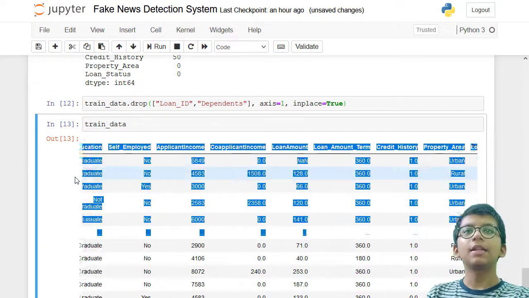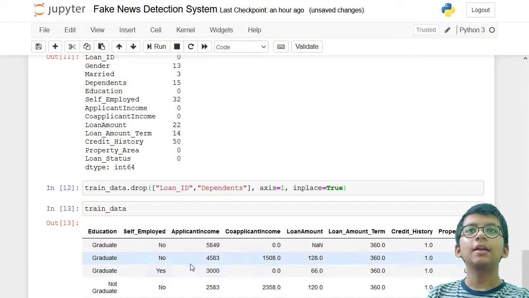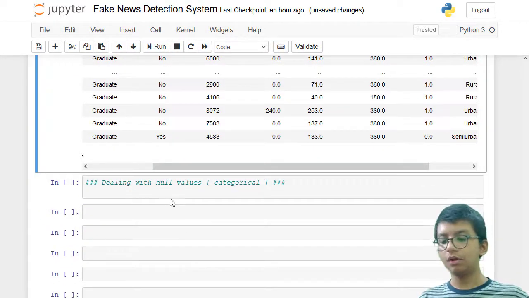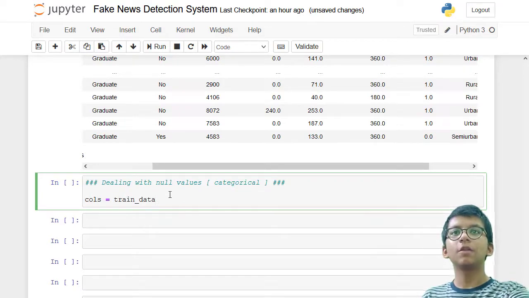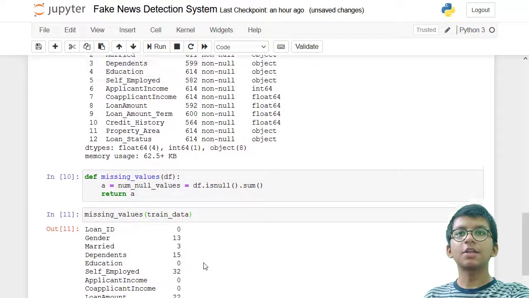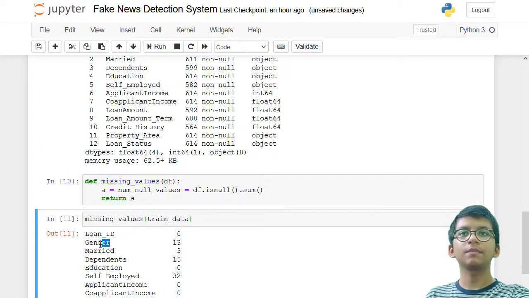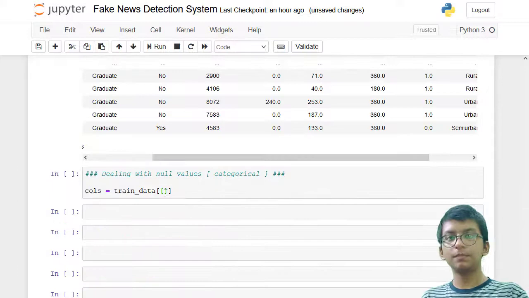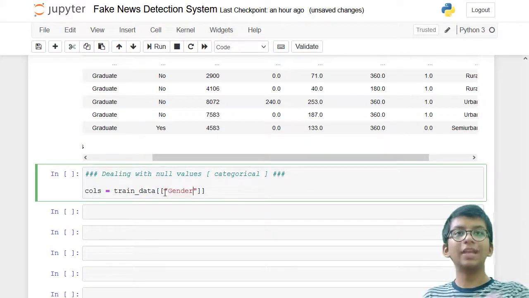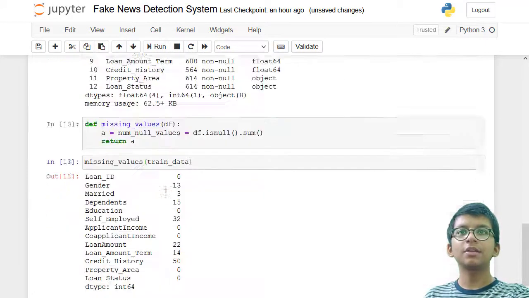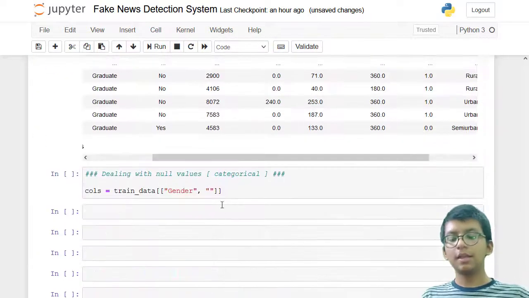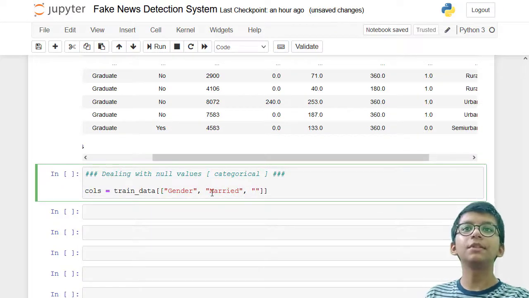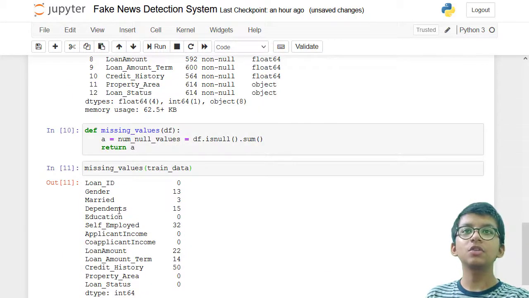Okay, now let's start off. So in gender, let me make one variable, cols, which will consist of all the columns which have null values. First of all, gender. Let me copy it. Let me do it for all instances. Gender, and then we have married. Then we have removed dependents, but we have education. In education, I think we don't have nulls.